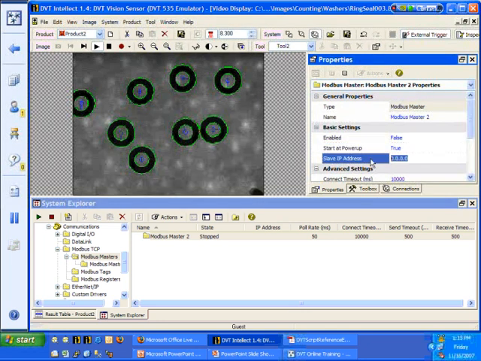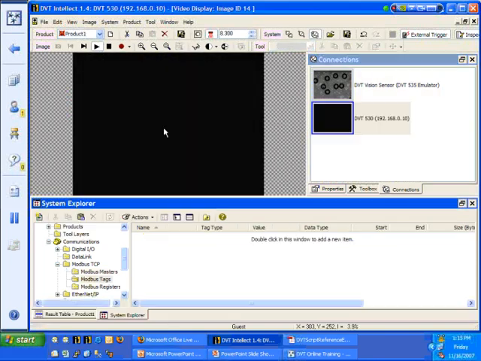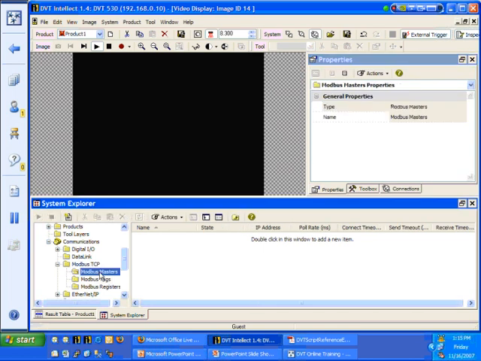I need to give it an IP address. In this case, I'm going to be writing to another camera because I'm acting as the master. So I'm going to write to my other camera, which I'll show you here on my connections. I've connected to 2 right now. One is the emulator, which we're currently in, and one is the DVT 530. And I'm not doing anything with it right now. It's just all mine. I'm not taking images or inspections or anything like that. But you can see that the IP address is 192.168.0.10.